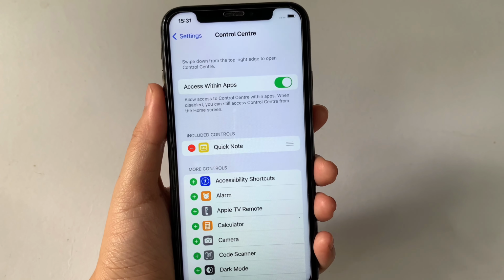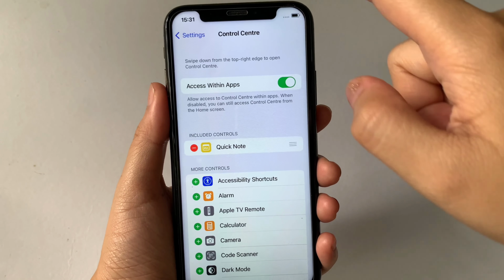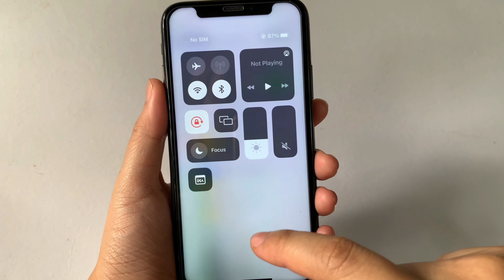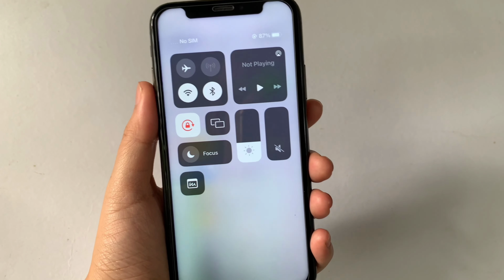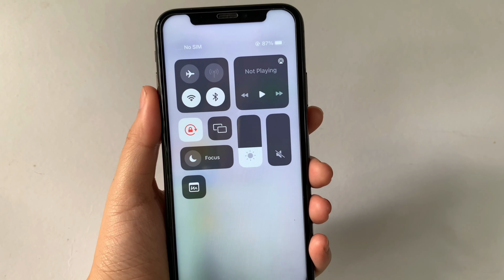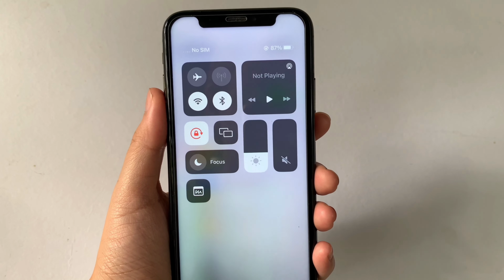And if you want to check if it's already in your control center, just drag down the right side of your screen, and as you will see, the quick note button is already here in your control center. And that's it. We have successfully added quick note button in control center on iPhone X.